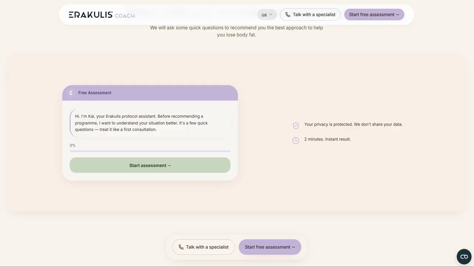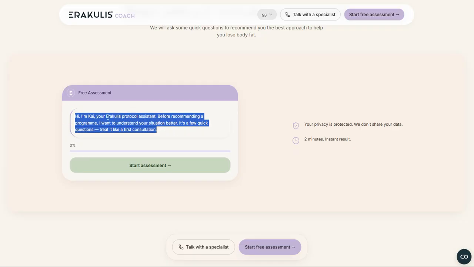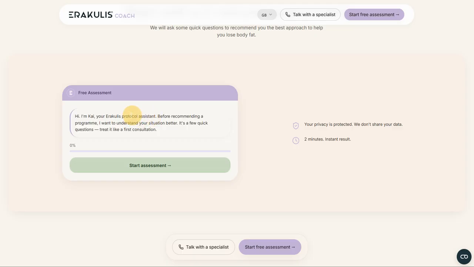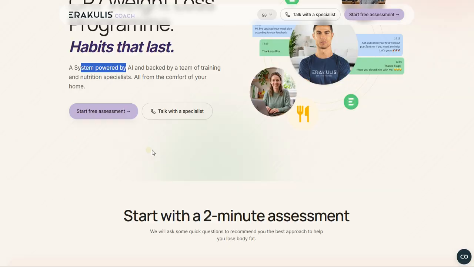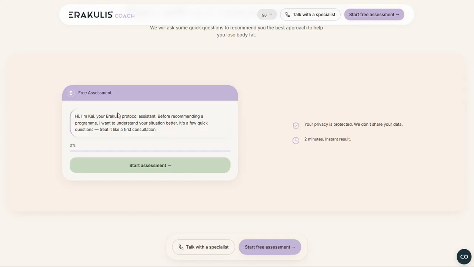So, free assessment. Hi, I'm Kai, your Reckless Protocol assistant. Before recommending a program, here it would be very cool to say that this is a protocol assistant. If this is an AI-powered program, I kind of want to know. Okay, who's Kai? Is this a chatbot? Of course I know that it is, right, but we kind of want to make that as clear as possible.